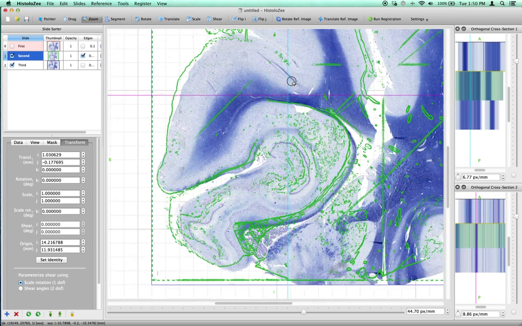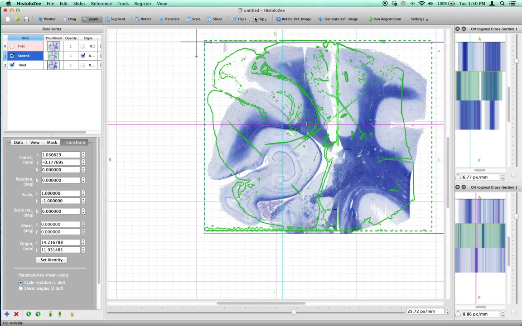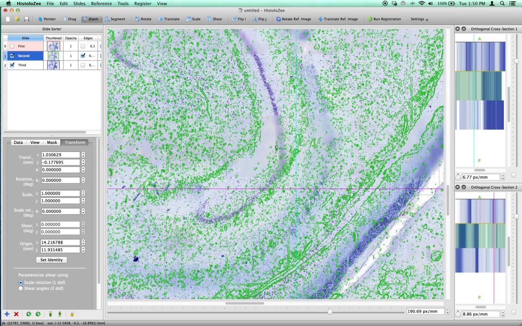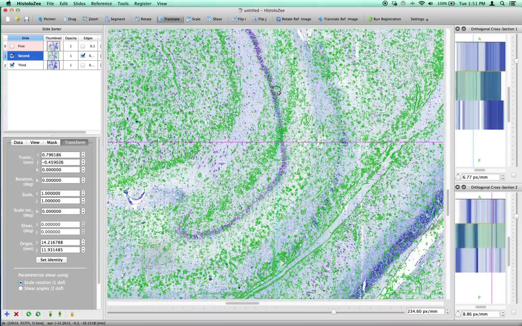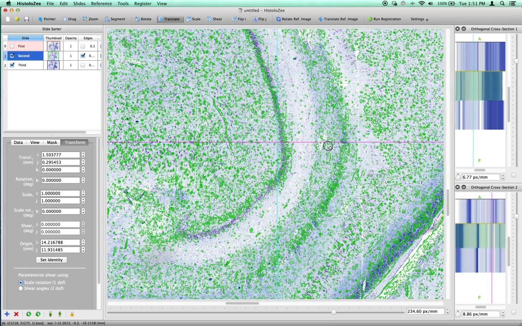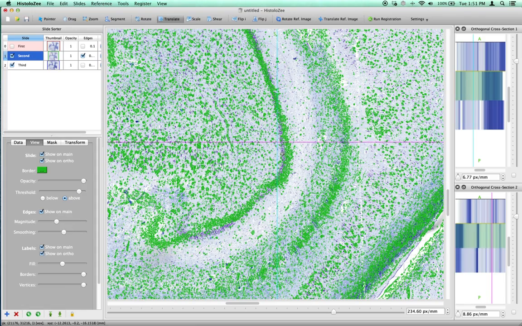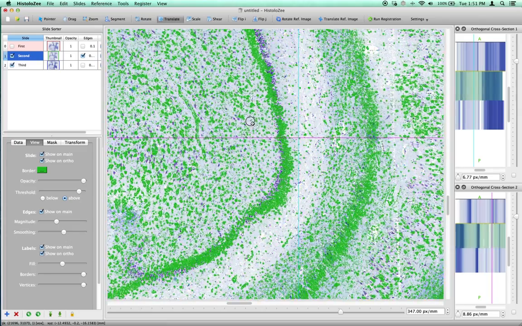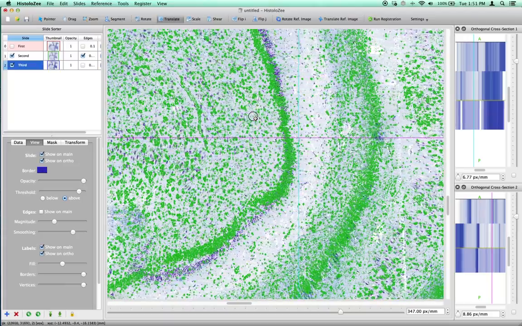Another handy tool is the flip slide tool, which lets you flip in the horizontal and vertical directions. So let's say I want to get a really good alignment of the granule cell layers between slices. Again, we can play with our edge magnitude and smoothing parameters until the granule cell layer appears as we'd like it. And then we can go ahead and align the top slice to where we want to put it. We can also move the bottom slice.